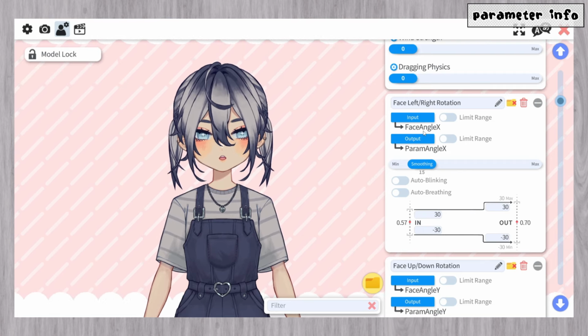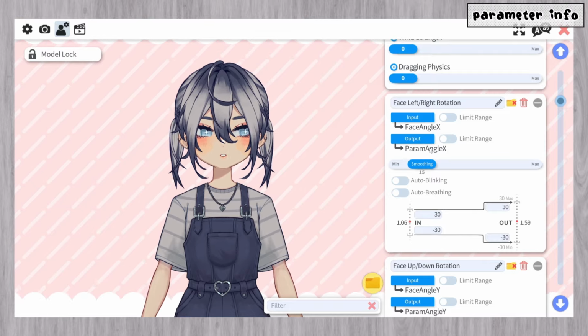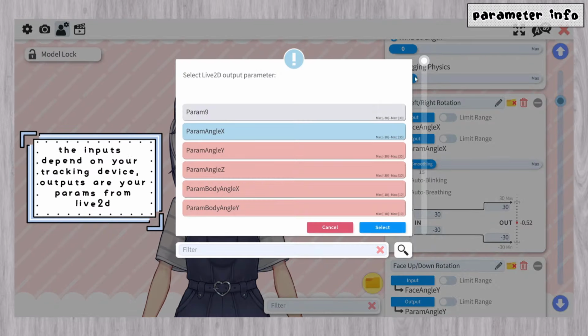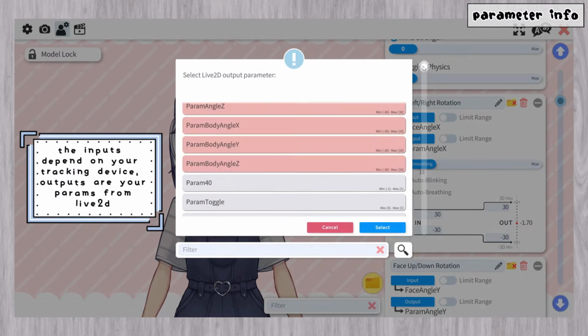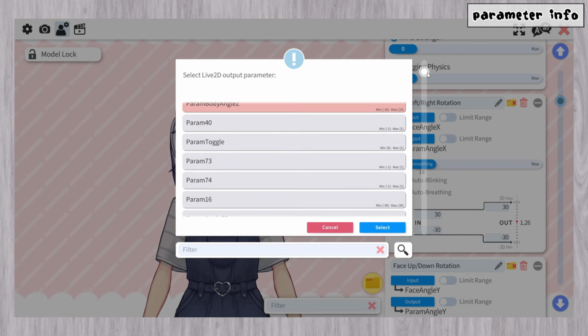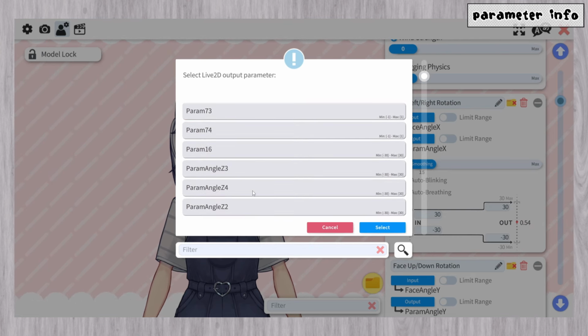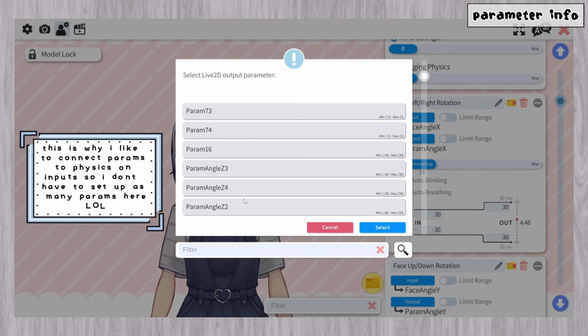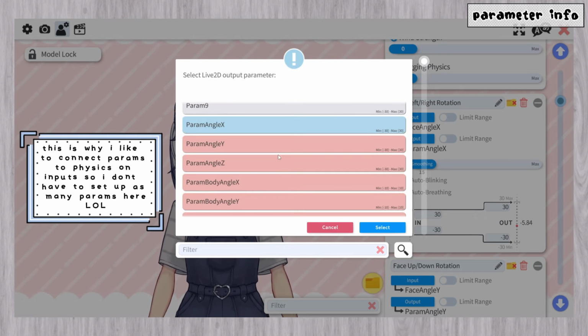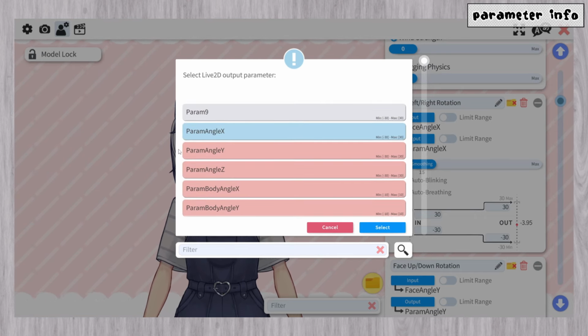And then our output is what we rigged. So it's going to be param angle X. And if you click on output, you can see all the outputs. If you're a diligent rigger and you name all your params correctly, this will probably be easier to navigate through. Obviously, I didn't. So we have param 73, param 16, all over the place. But you'll notice that some of them are red.